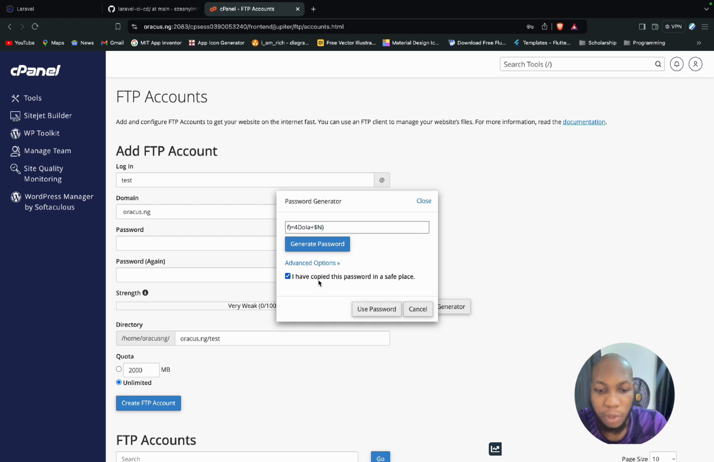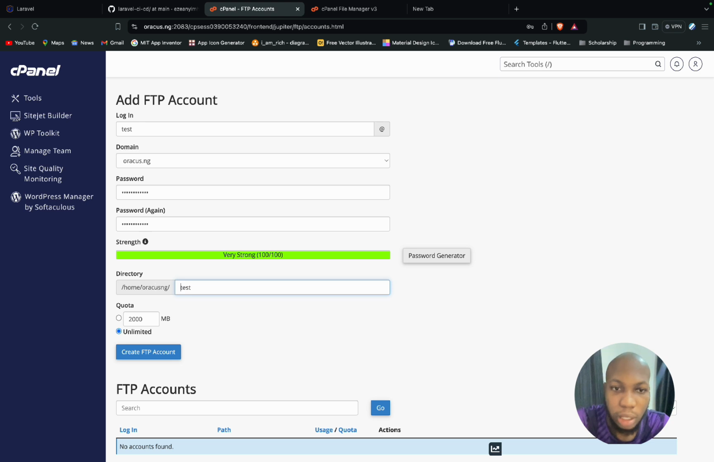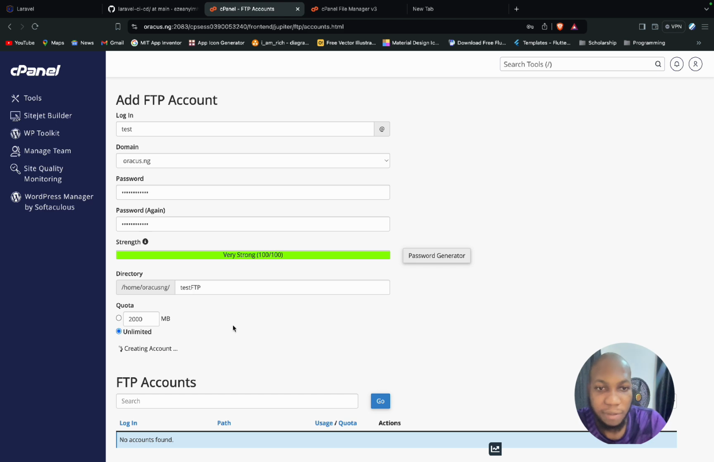Let me use a password generator, and then you can make use of that password. I've copied the password. Let's paste it here so we'll not forget it. I'll delete this FTP account after this video, so it doesn't really matter. Now after this, you can set quota. I prefer to leave it at unlimited, and then my directory, you can see the directory for my account. I want to set the directory to, let's say, test FTP is what I want to use, and then I create the FTP account.